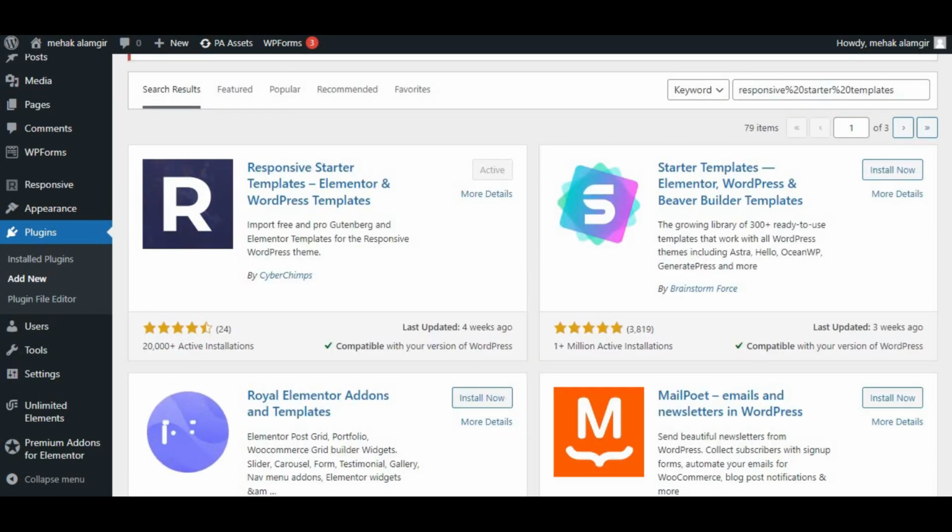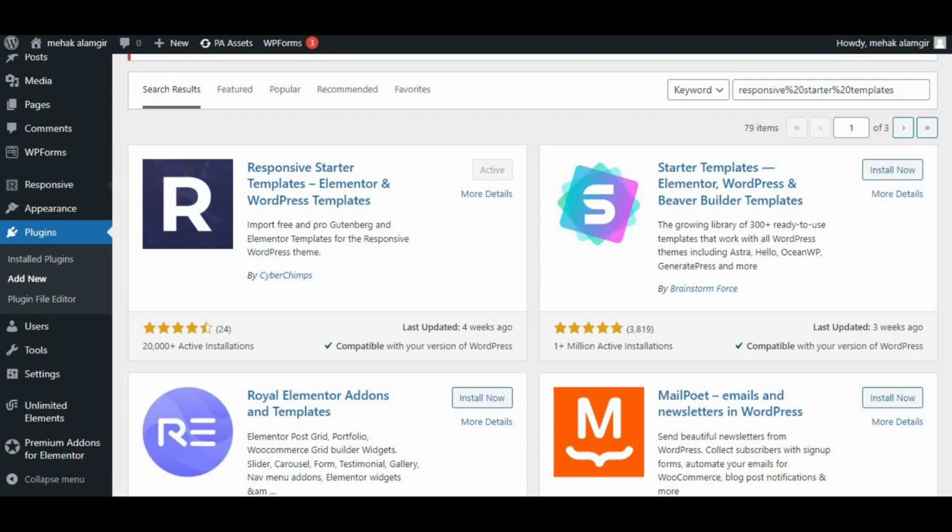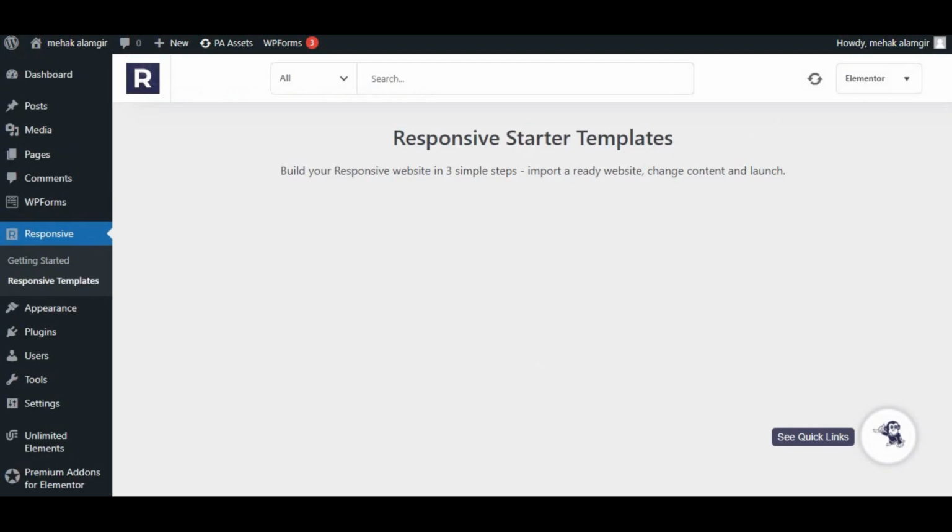As you can see, the plugin is installed on our website and we are seeing a responsive option over here in the collapse menu option. Now we have to click on the responsive and click on the responsive template to see the template over here which we are using easily to create a food website.